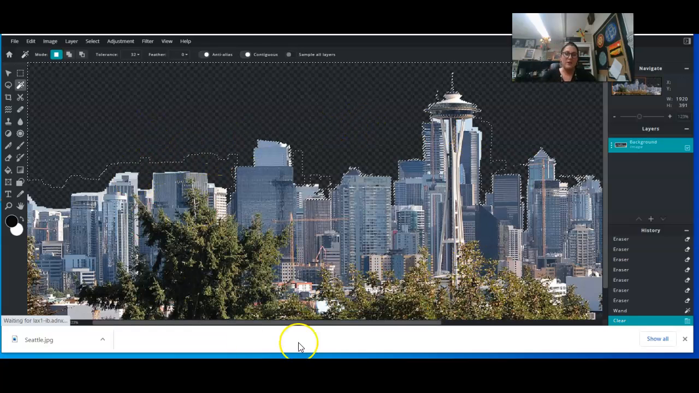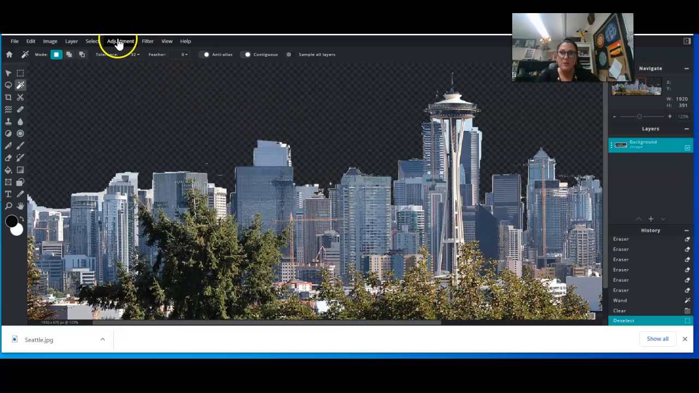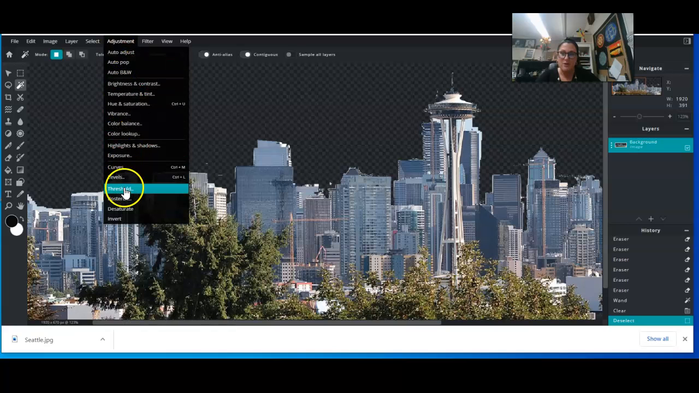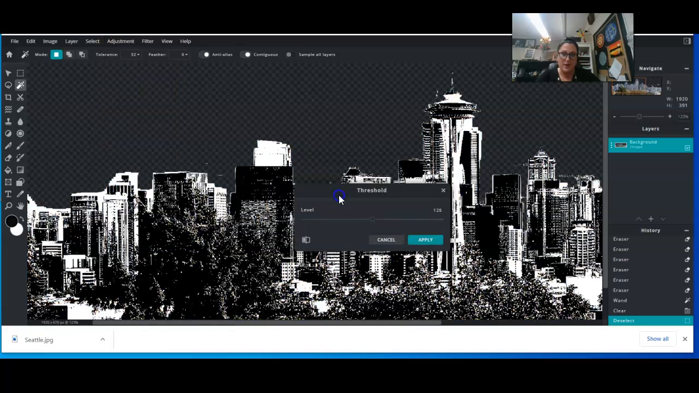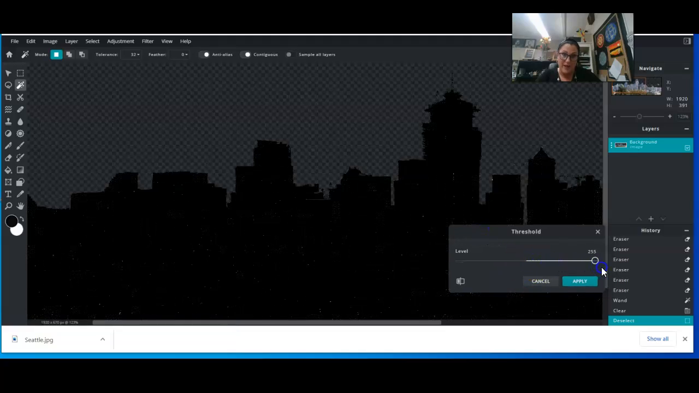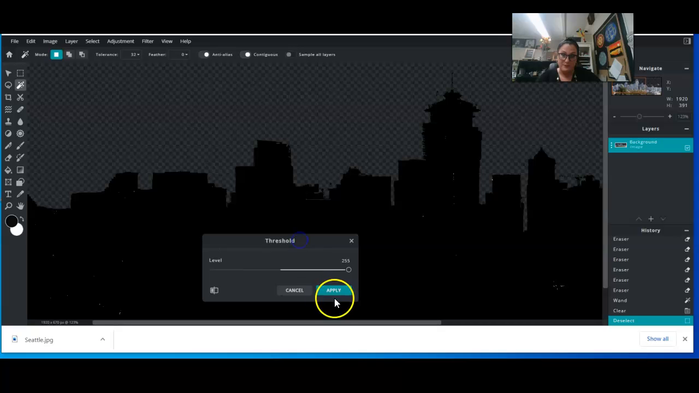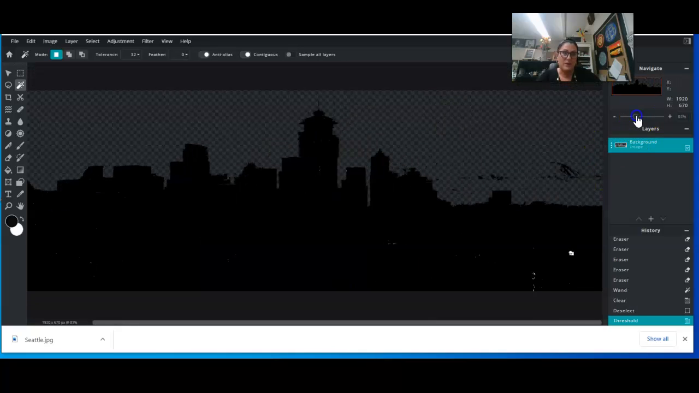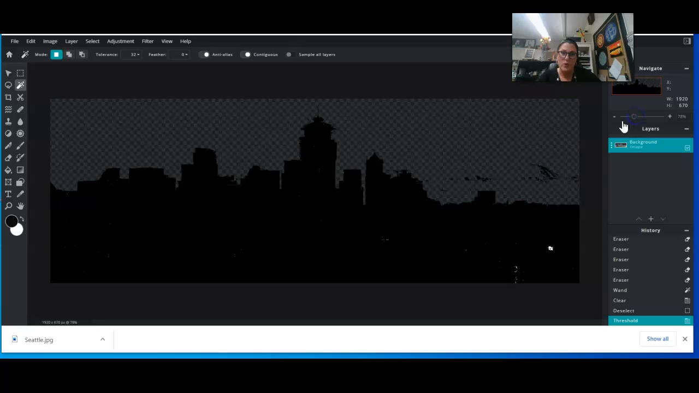So once I've got everything out and it's just my cityscape left, then what I'm going to do is I've got to deselect in order to move on to the next thing. So you want to make sure nothing's highlighted or anything like that. So I'm going to go up here to adjustments, down to threshold. I'm going to put a threshold on it, and I'm going to move that threshold all the way so it's totally black, like this. And now I've just created a silhouette of my city. Apply. I'm going to scroll back so I can see my whole city. Ooh, looks fantastic. I can go back and kind of clean up some of these things.